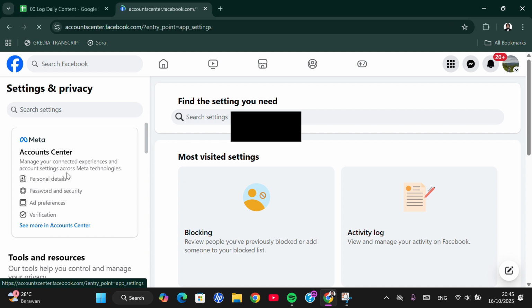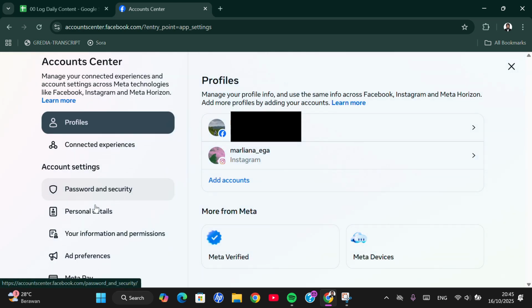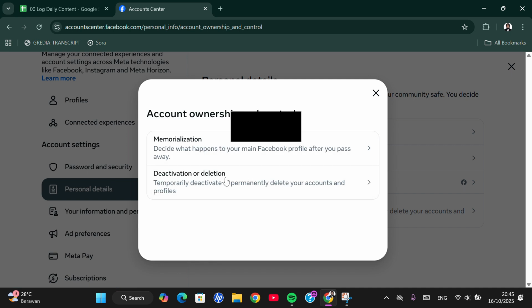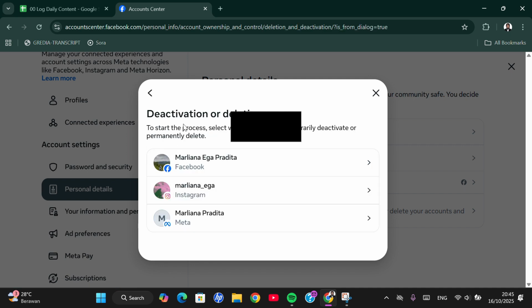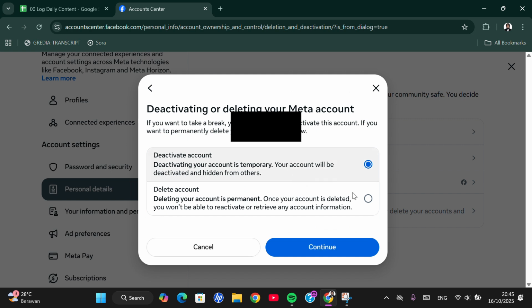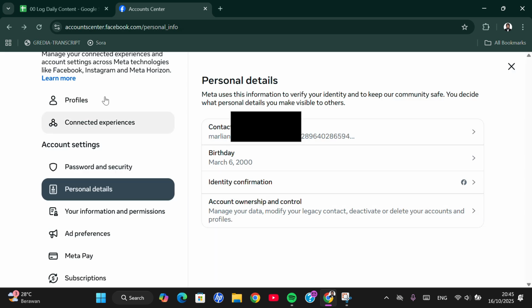I'm going to go to the account center, and then we can go to the personal details, and here you can choose account ownership and control, and here you can choose deletion if you want to delete your Facebook. Okay, just select the account that you want to delete, then select delete and click on continue. Yeah, okay guys, and that's all the way to delete Facebook accounts permanently.